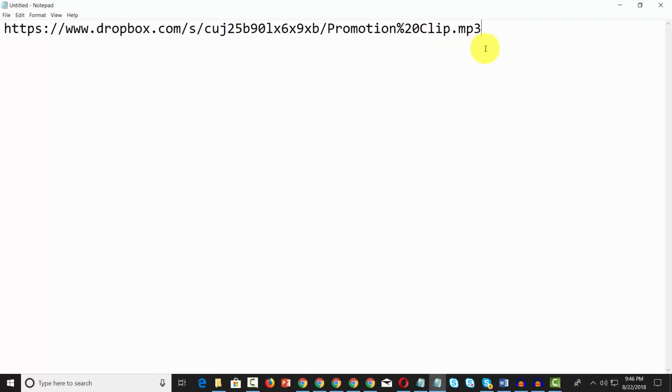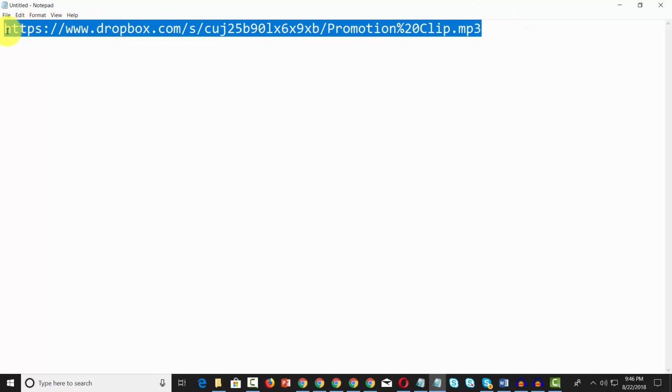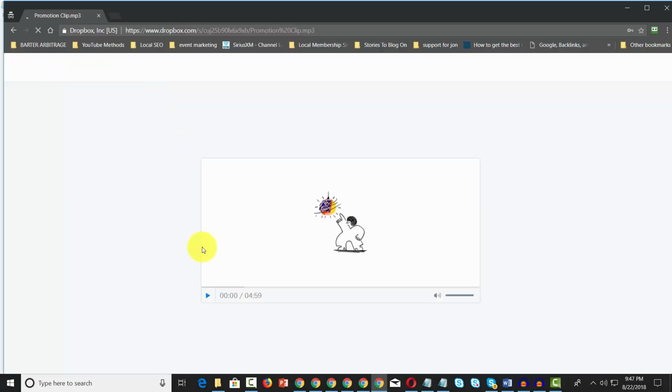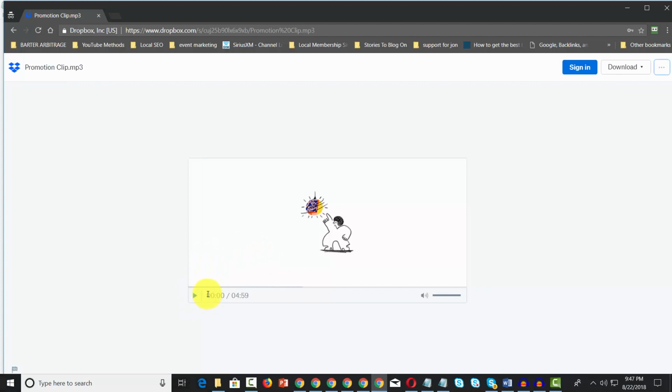And we're going to test this by taking this entire clip, copying it, and then heading to our web browser. And when we place the clip, you'll see that there is a play button available for this particular clip.